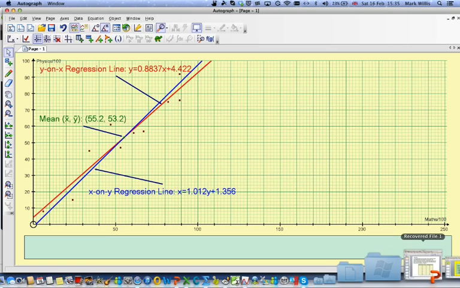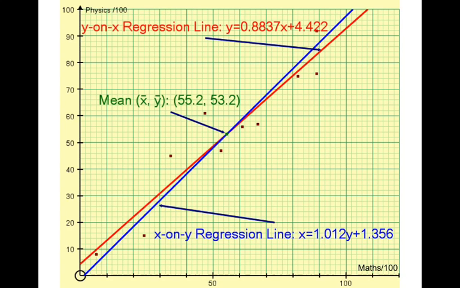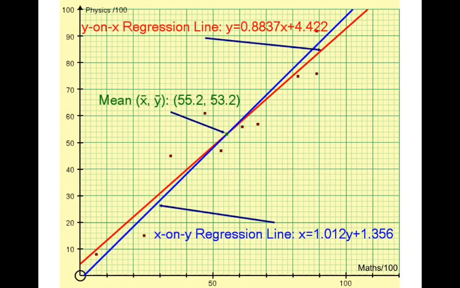So going back to the PowerPoint, I've just put that in my PowerPoint like that. Okay, so everything is nicely labelled. Notice here that the x on y regression line is expressed as x is equal to a number times y plus 1.3, so it's given the other way around.